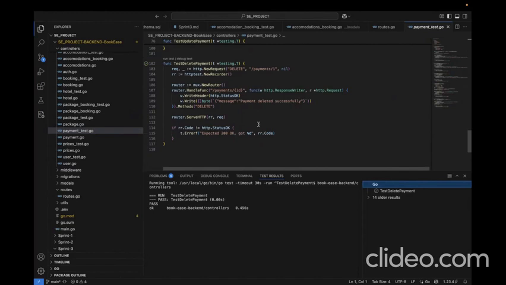To summarize, I've implemented a full CRUD functionality for the payments module, connected it to the database, added unit tests, and ensured error handling is robust, especially with booking validations. This brings us one step closer to a complete and production-ready travel booking backend.